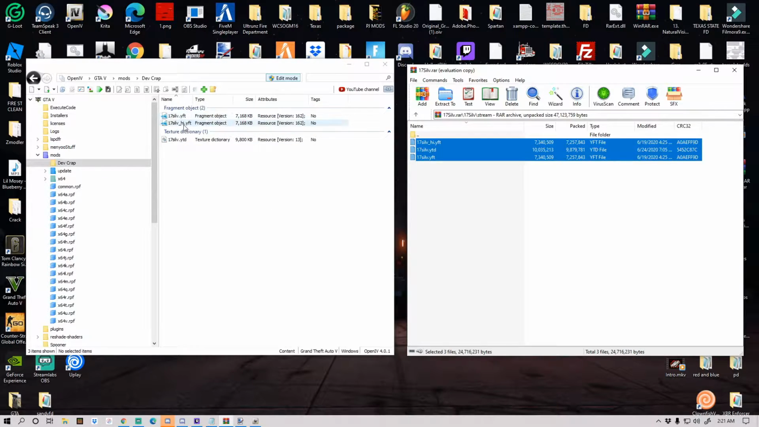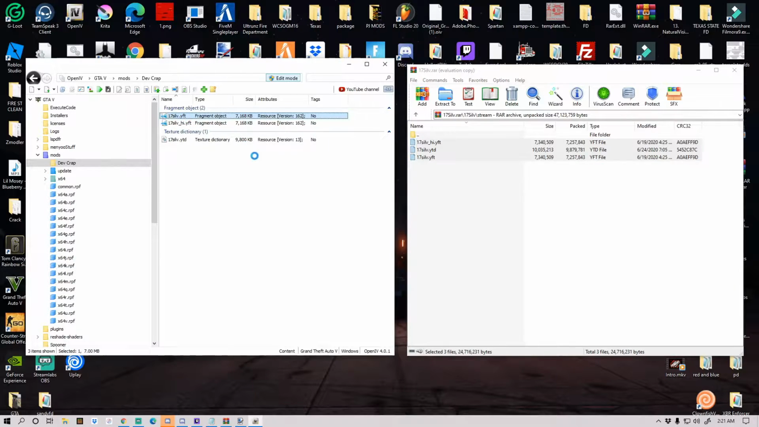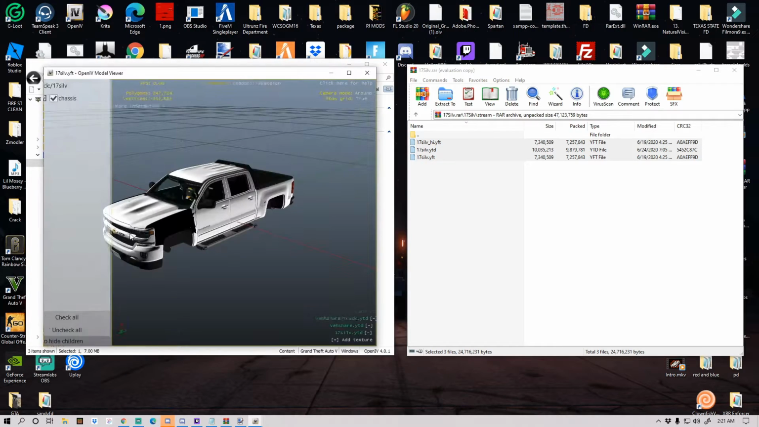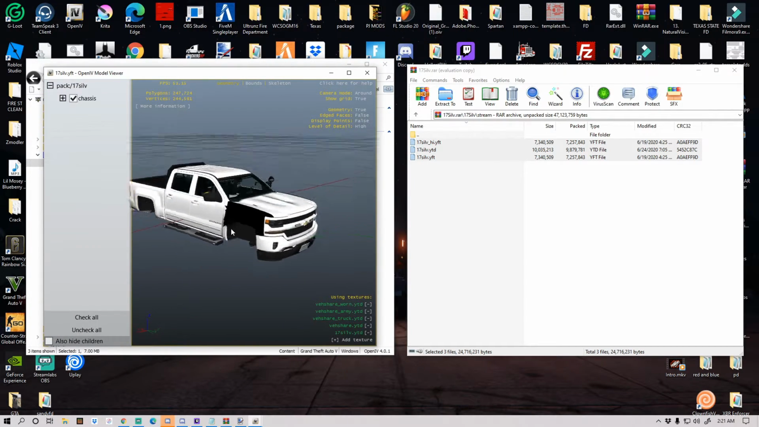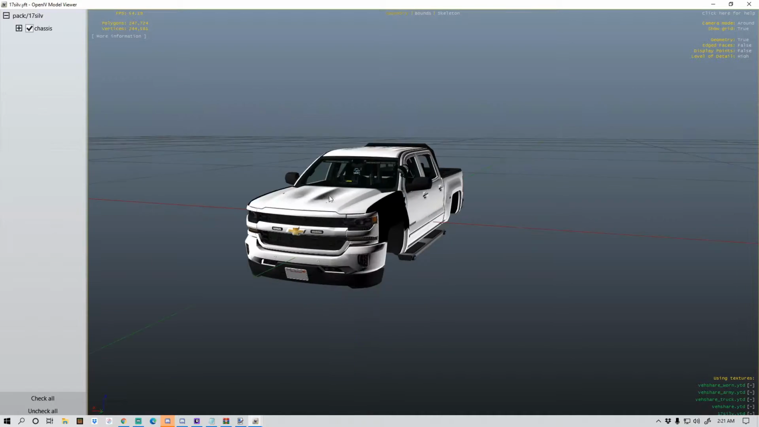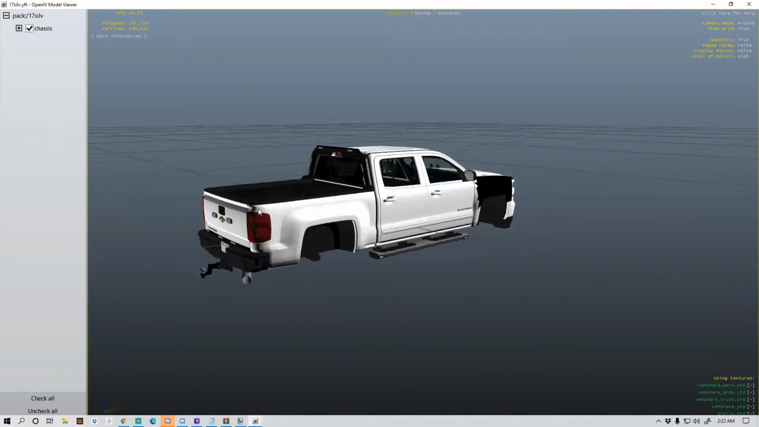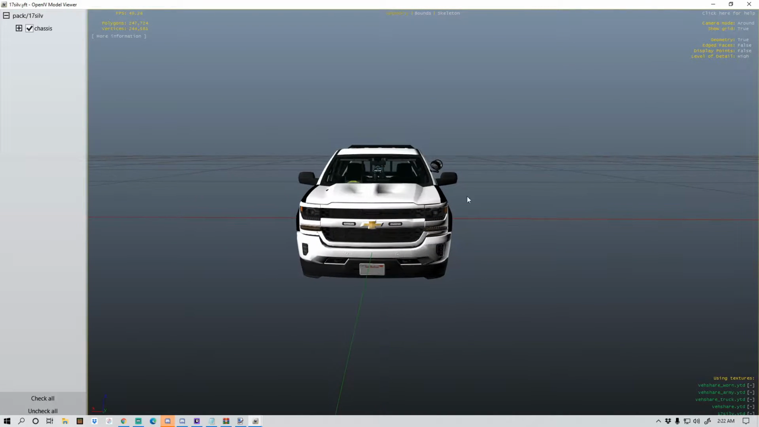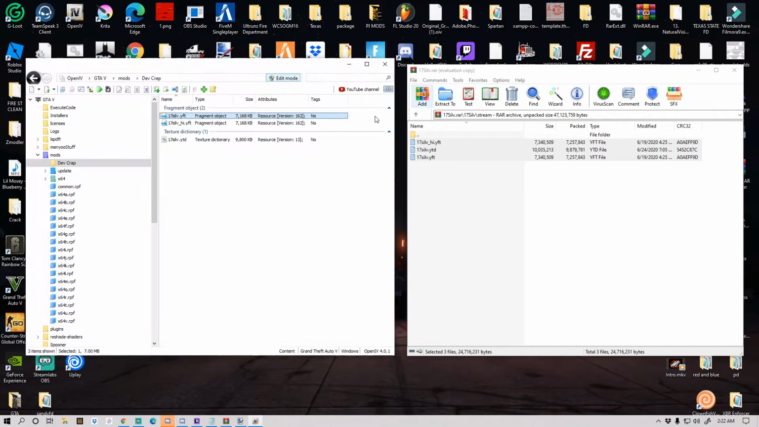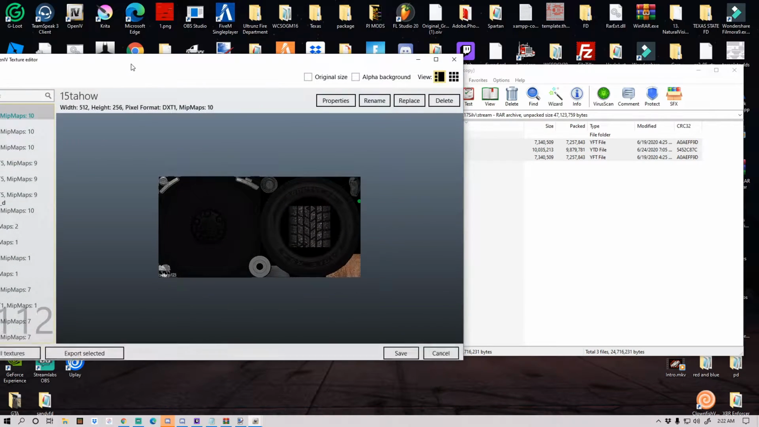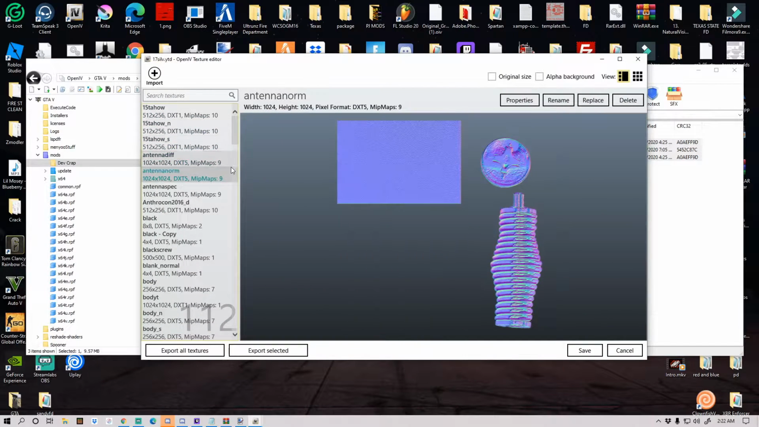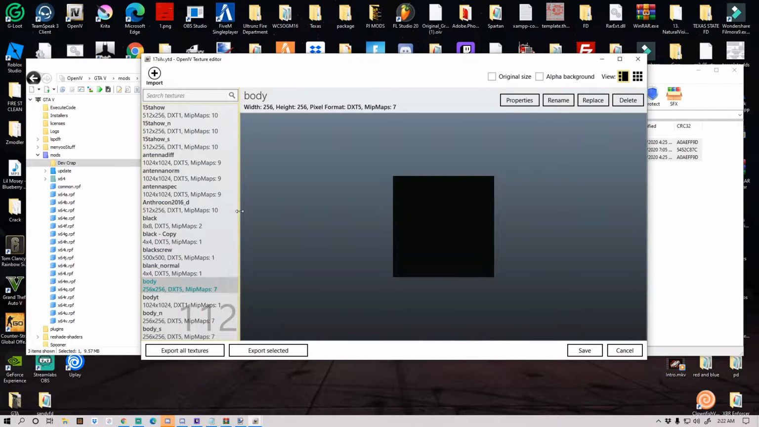The high.yft is how you're gonna look at it. If you double click, it's gonna show you the Silverado itself. It's a nice Silverado, so we're gonna be skinning this one. And the YTD is all the textures, the textures that go in the car, like the little stuff that you see on the car.